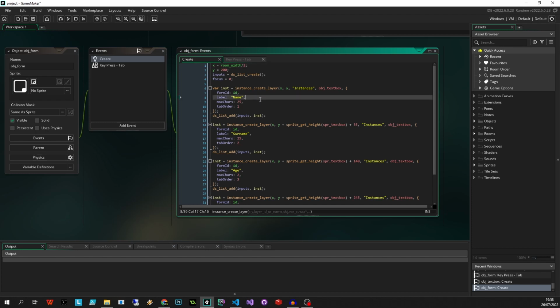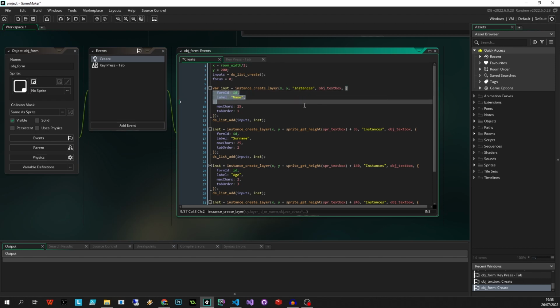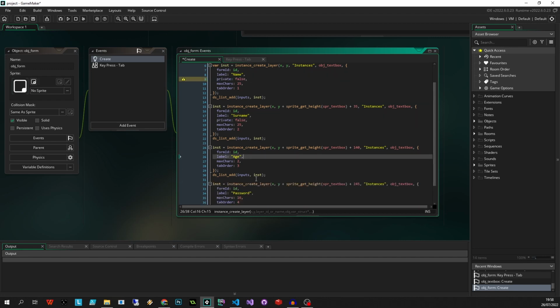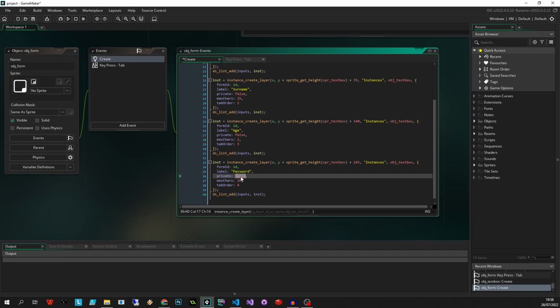So I want us to add a property because remember we get this little struct over here. We can add all kinds of things. We can add a boolean over here, true, false. Actually, name is going to be false. And we can paste this on all of these. Password we're going to set to true.